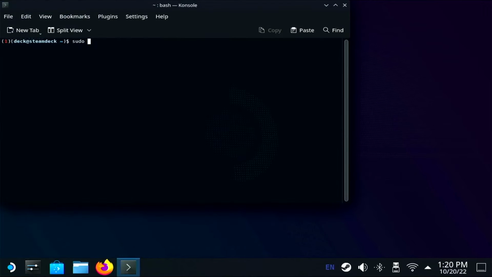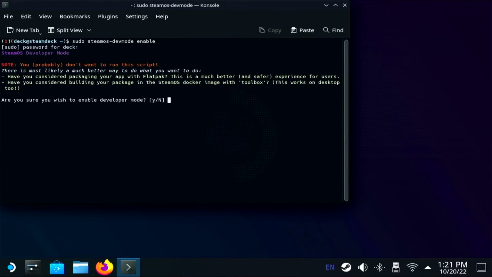sudo steamos-devmode enable. When you run this script, you'll be asked nicely and given guidance by Valve on whether or not you really want to run this script. From Valve: Note, you probably don't want to run this script. There's most likely a better way to do what you want to do. Have you considered packaging your app with Flatpak? This is a much better and safer experience for users. Have you considered building your package in the SteamOS Docker image with Toolbox? This works on desktop too.